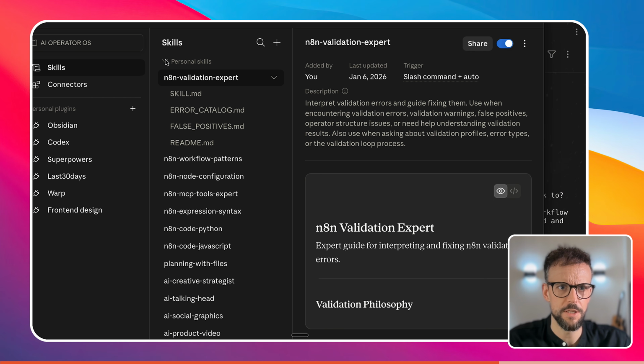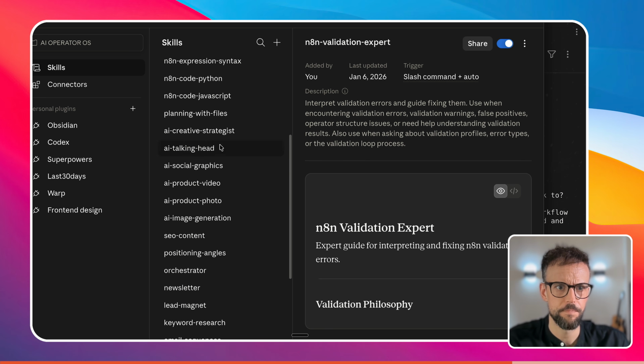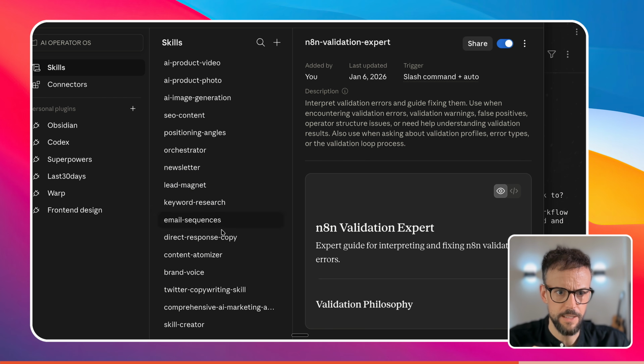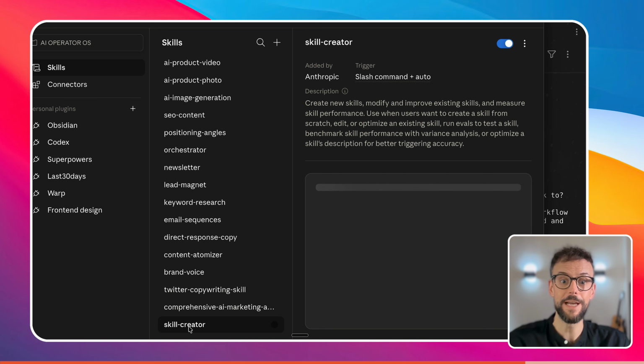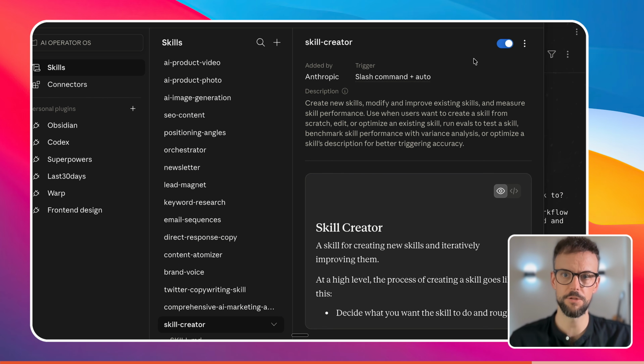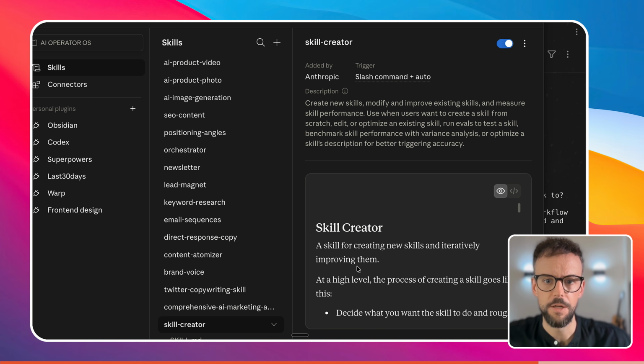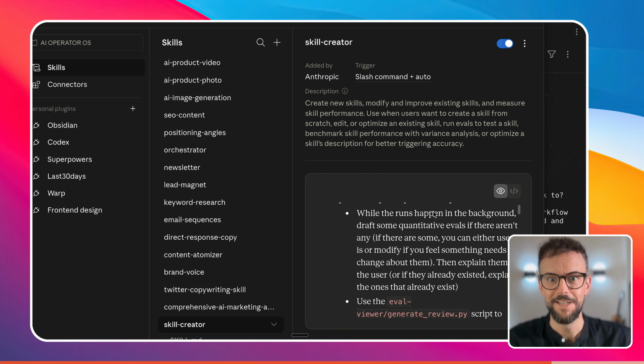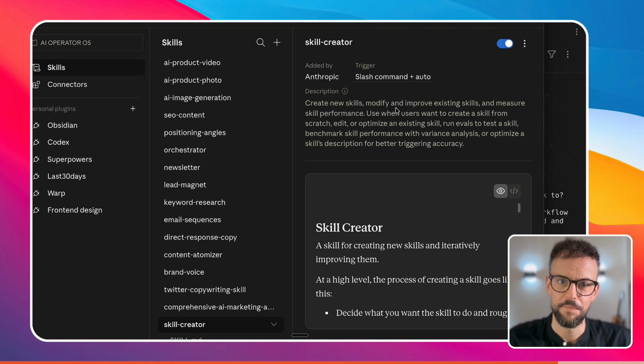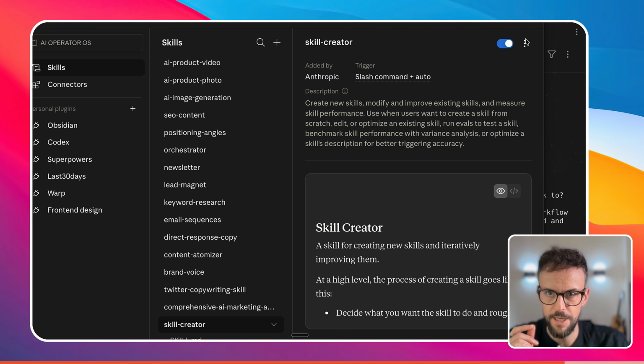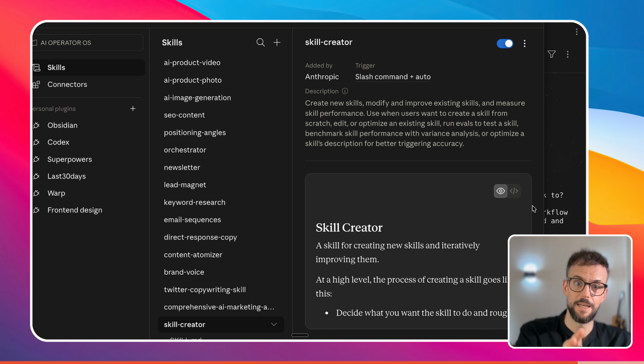But you can come into your skills and you can see what's already installed here. You see I've got a lot of N8N ones. And I think there is, let's see, a skill creator. Right, this is one of the defaults from Anthropic. And you can just tap in here and say, hey, can you use the skill creator skill to help me write my own skill? And that's going to help you on that process of creating your own. So go ahead and try this today.